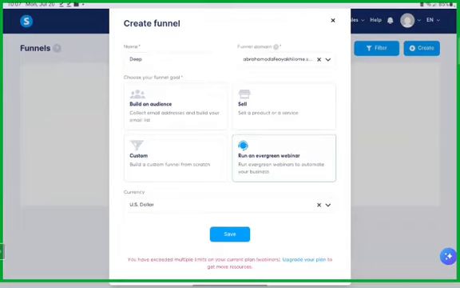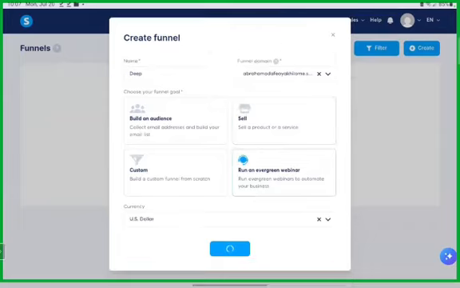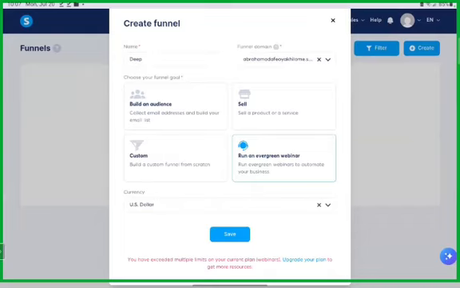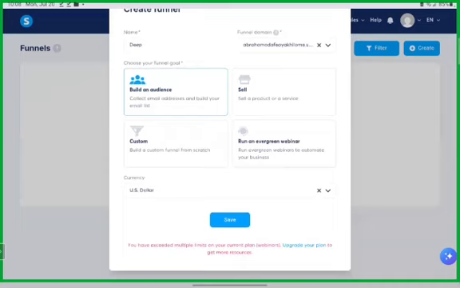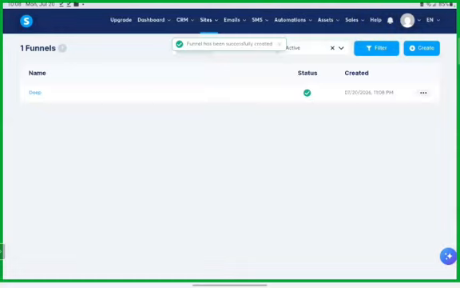Whoa. You have exceeded multiple limits on your current plan. Upgrade your plan to get more resources. Okay.